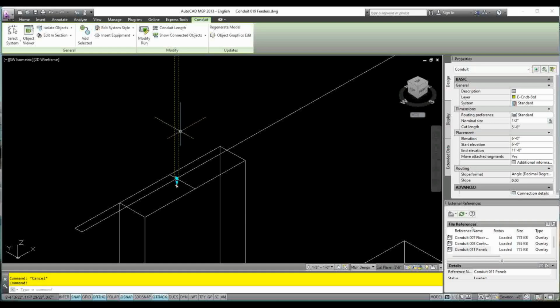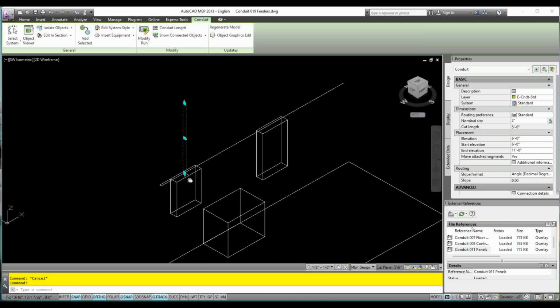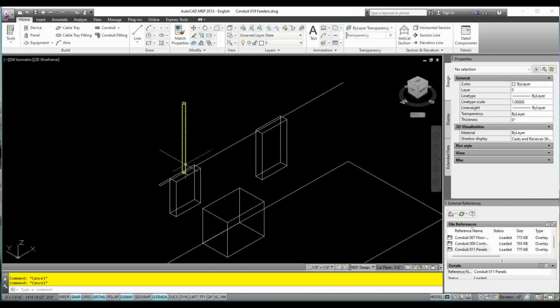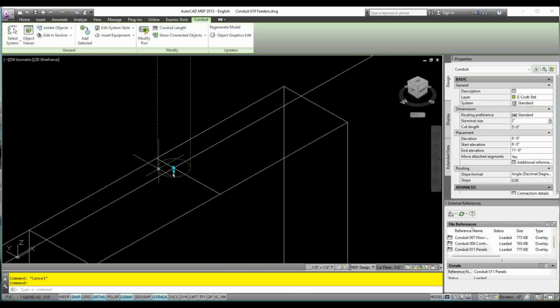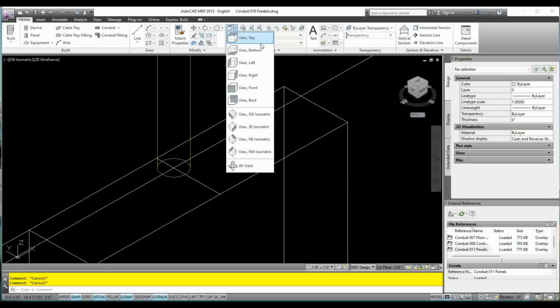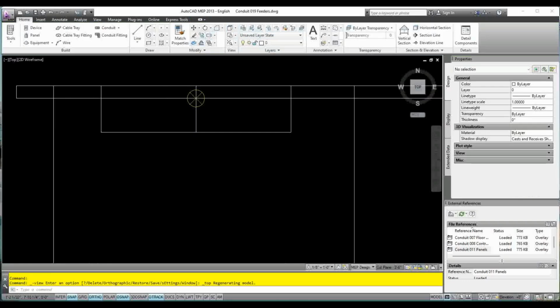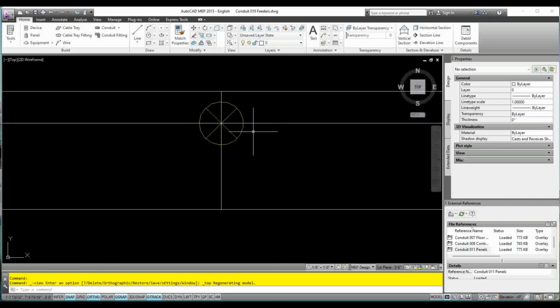All right, so it's too small for a feeder conduit. Let's make it a 2-inch. Oh yeah, nice, big, gigantic feeder, right? All right, so it's not quite in the right place, huh? We want this edge back here to the line. So let's go to our top view, look down on this and see what's going on. Yeah, that's not in the right place.